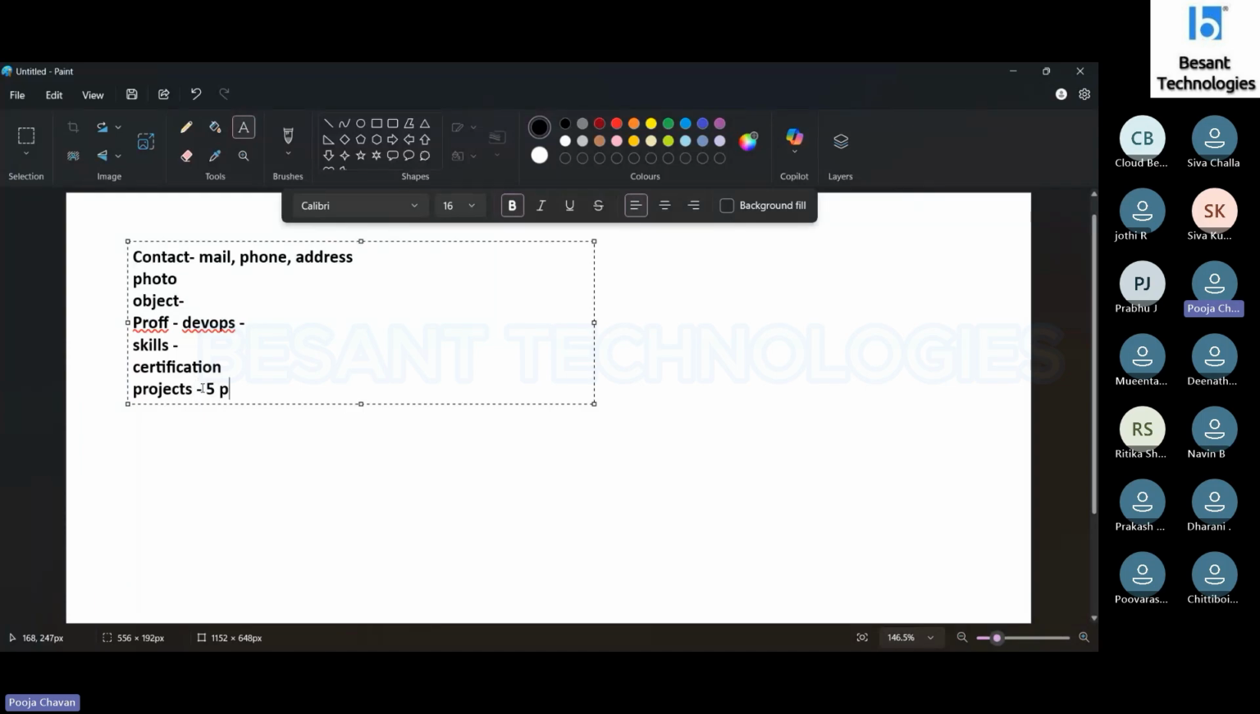Make sure whichever tools you are into, write it in a very good way. Don't write it like sentences. No one will read your sentences. What we have to mention is crisp, short, line by line. And whichever is your target, if you're concentrating more on DevOps, mention more. If you're concentrating on cloud, then mention more on the cloud side.